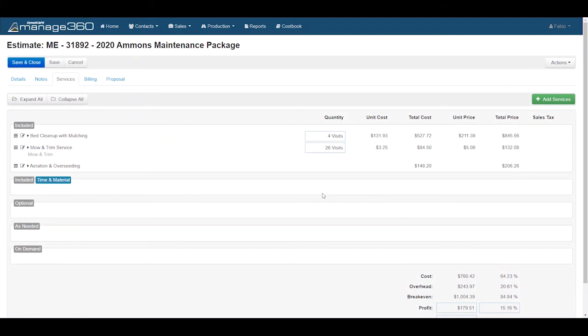Like I said, you can just edit those services. But now for the more specific changes, like I said before: how big is the area we're doing? What is the area of the beds, and what is the mulch that they want? How much mulch do we need?